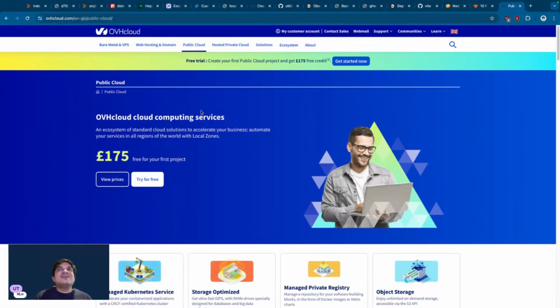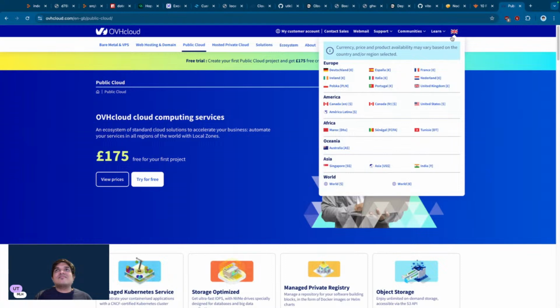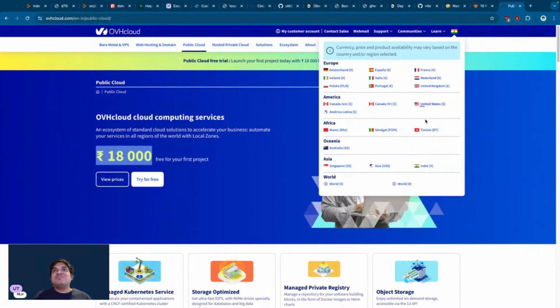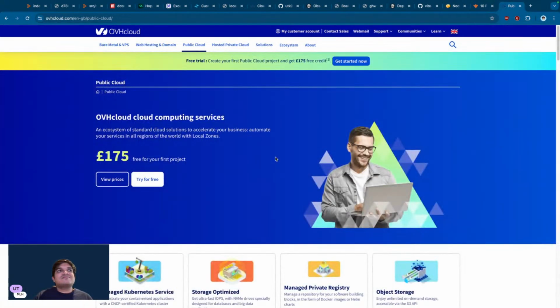Okay, it's not free. Let me see if I go over to. Oh, it says free. Credits worth 18,000 rupees. At least that's what it shows me. But again, I could be wrong. Okay, if it is showing free, that is really nice.